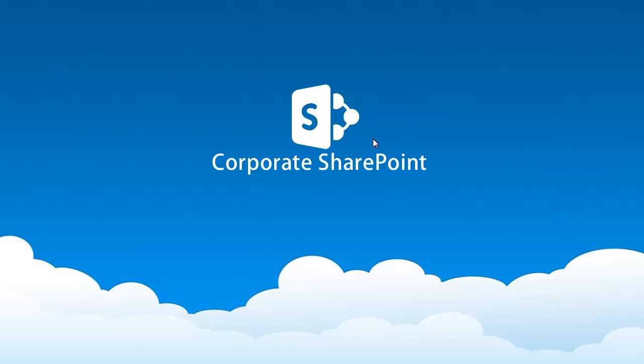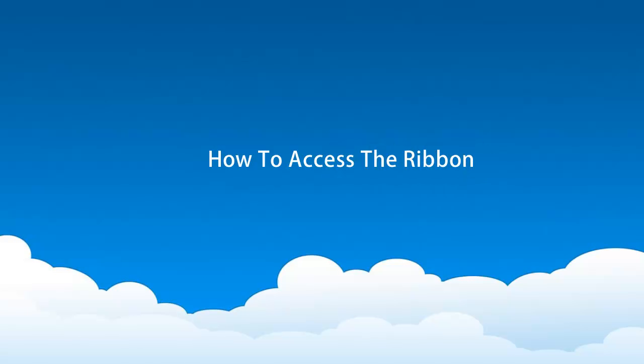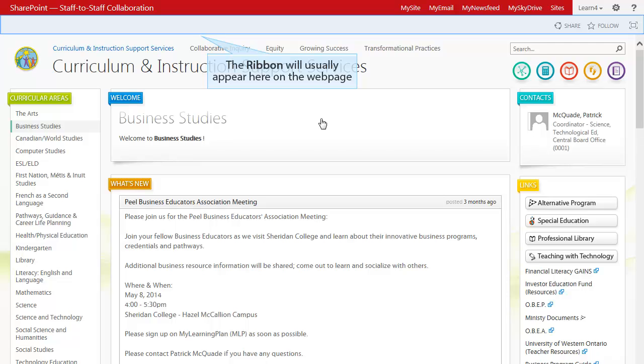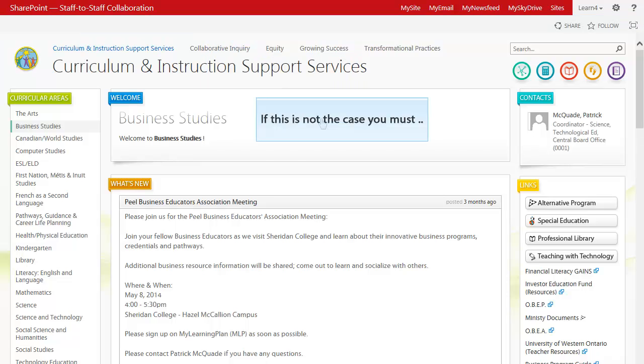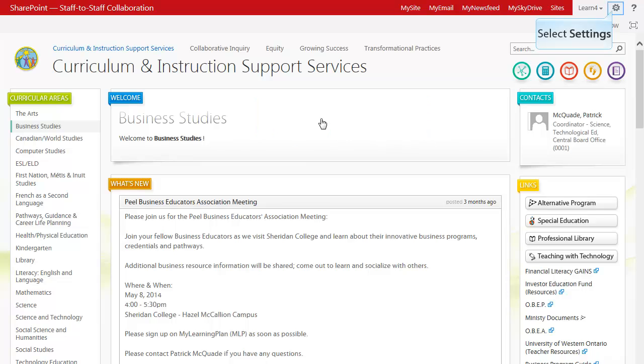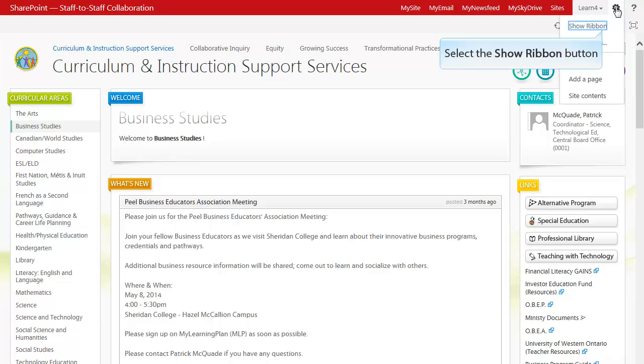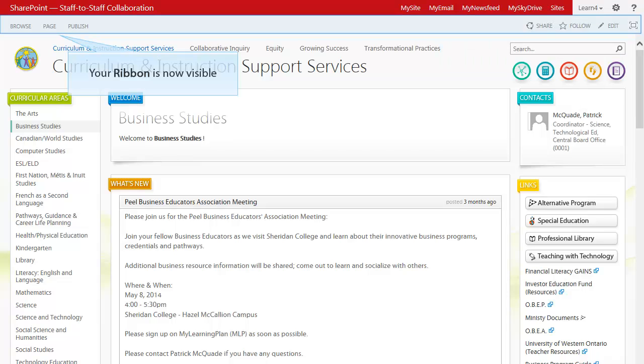Welcome to Corporate SharePoint. How to access the ribbon. The ribbon will usually appear here on the web page. If this is not the case, you must select Settings from the top right global menu. Then select the Show Ribbon button. Your ribbon is now visible.